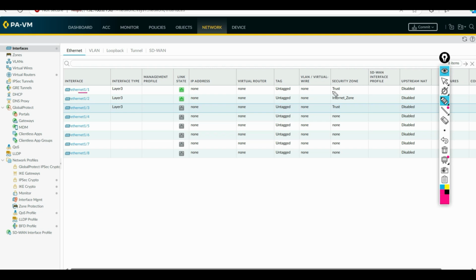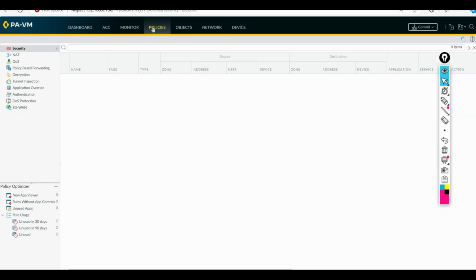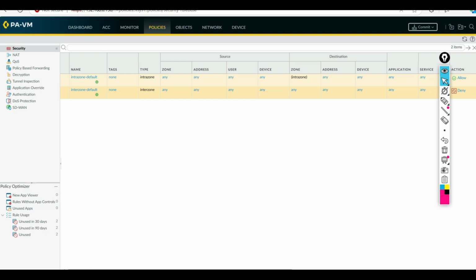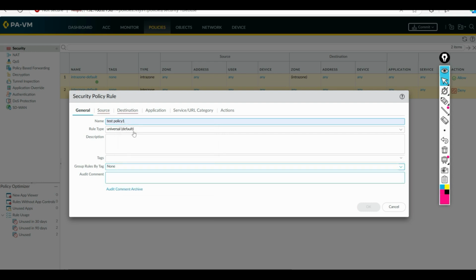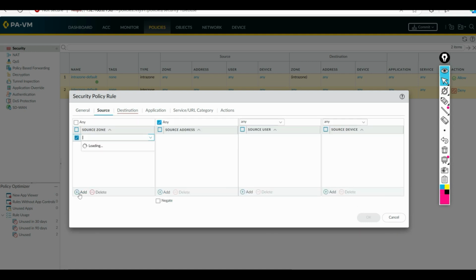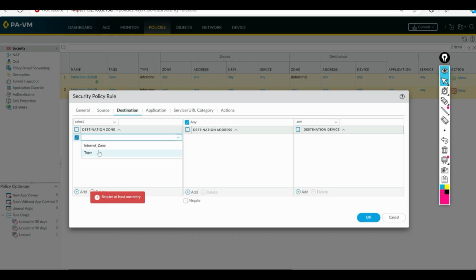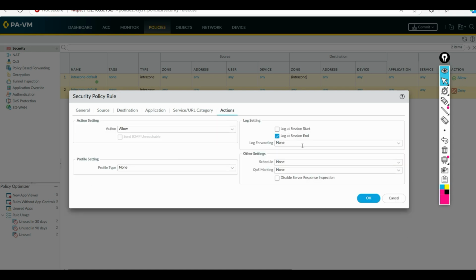This Ethernet 1/1 is a part of trust. Ethernet 1/3 is a part of trust. 1/2 is a part of the internet zone. So I'm going to create one interzone policy. This policy is required between 2 different zones. So I will select add, and here I will name it test policy 1, and select interzone, because we will create a policy between two zones. First I will select trust as the source zone, and as we are discussing the rule types, the destination zone will be the internet zone.